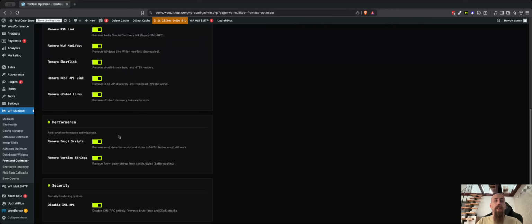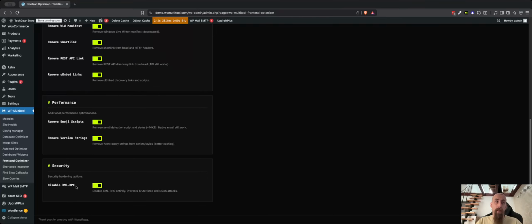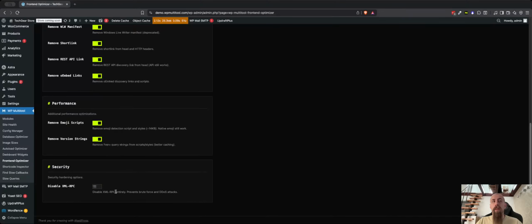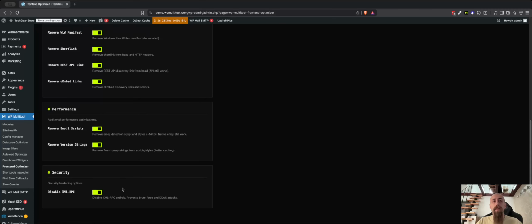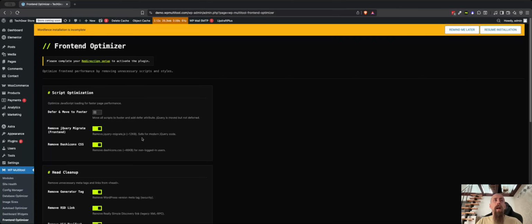like, I don't know, if you want to show emojis, for example, you need to disable some of these options. Or if you're using XML-RPC, then you should uncheck it to enable it. But most of the sites don't really use it, so it's basically disabled by default.